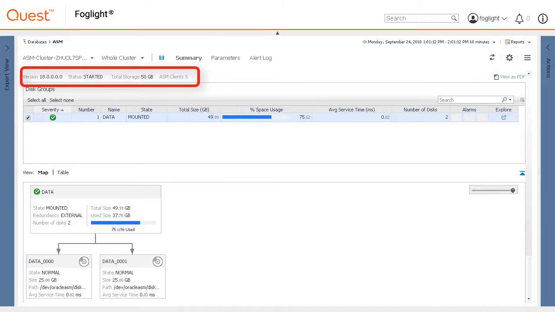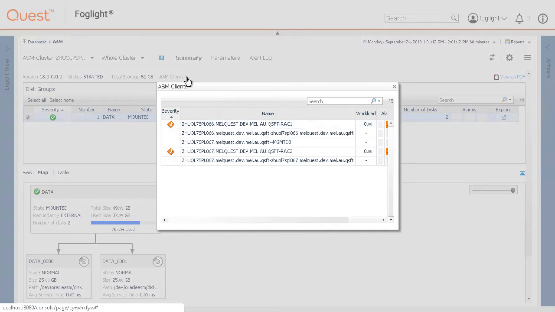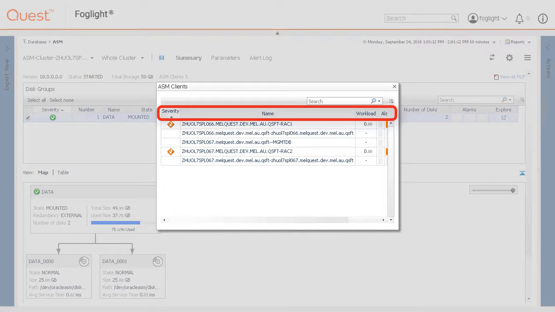We will review the functionality within this Summary tab. Above the Disk Groups table is the ASM general information such as the Oracle version, status, total storage of the listed file systems, and the number of detected ASM running clients. Drill down to get more details of the ASM clients. For each ASM client, the pop-up displays the severity, name, workload, associated alarms, and an indication of whether the instance is monitored by Foglight or not.